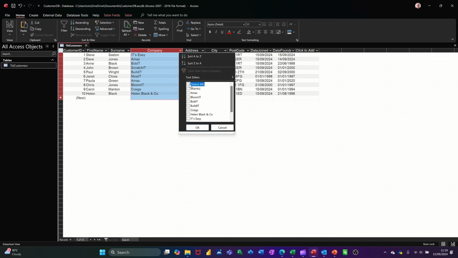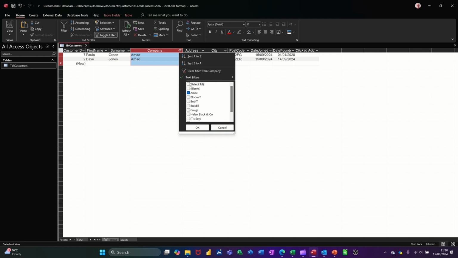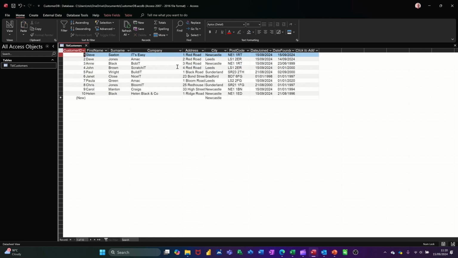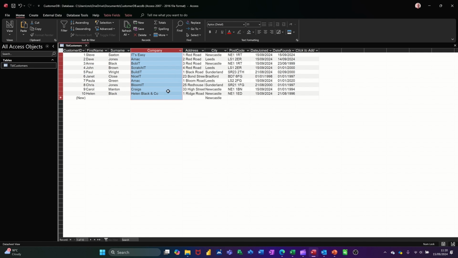So if I take the tick off that, for example, and then tick AMAC and click OK, I get all of the AMAC companies displayed. I can go back into that drop down arrow and tick select all and then click OK and they all come back. Now if I do that again, you've also got in text filters other options down the right hand side there where you can select these as well as some of the other options if this doesn't suit what you're after. Now that's fairly standard.